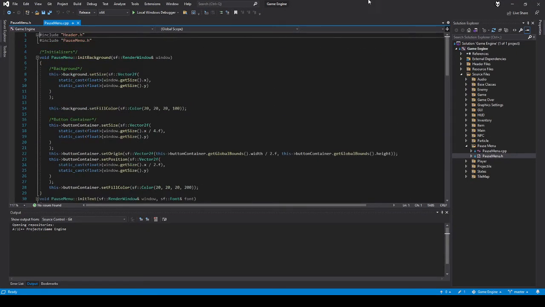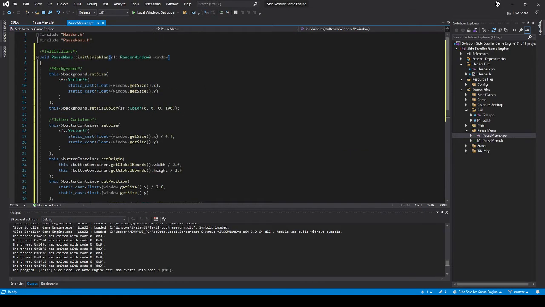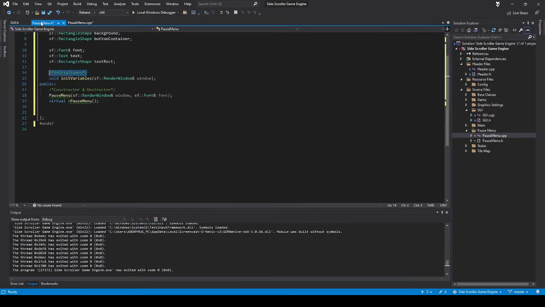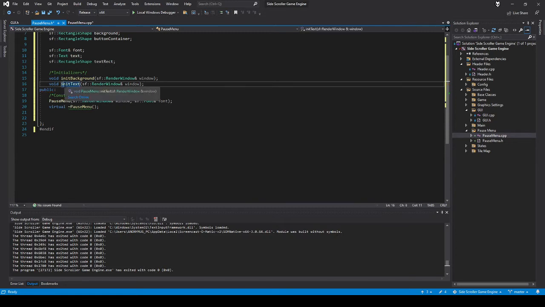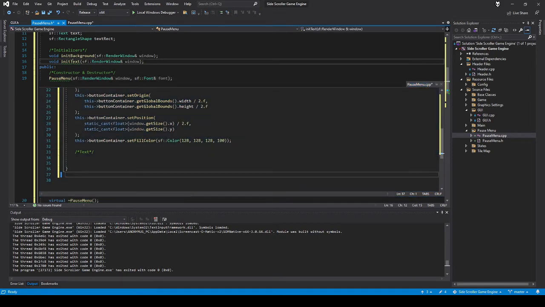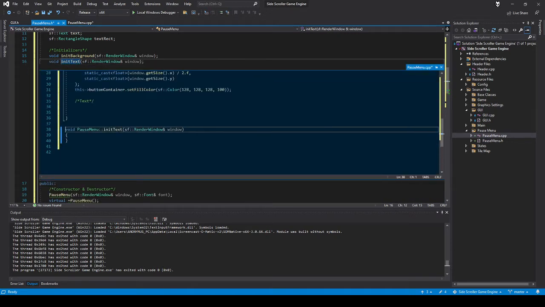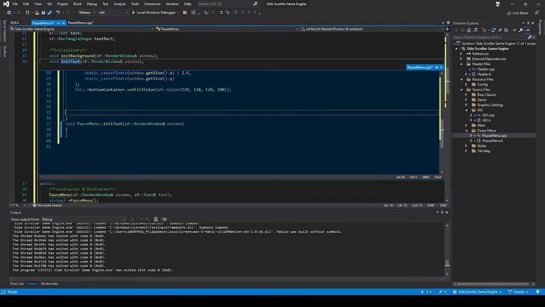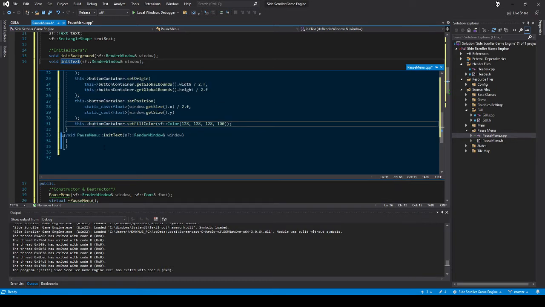Or I guess we'll change this to init background. And we'll just change that to init background, and then we'll do void init text. Okay, like that. Oops, no, I don't want that yet. Init text. All right, cool. So we're done with the background stuff.